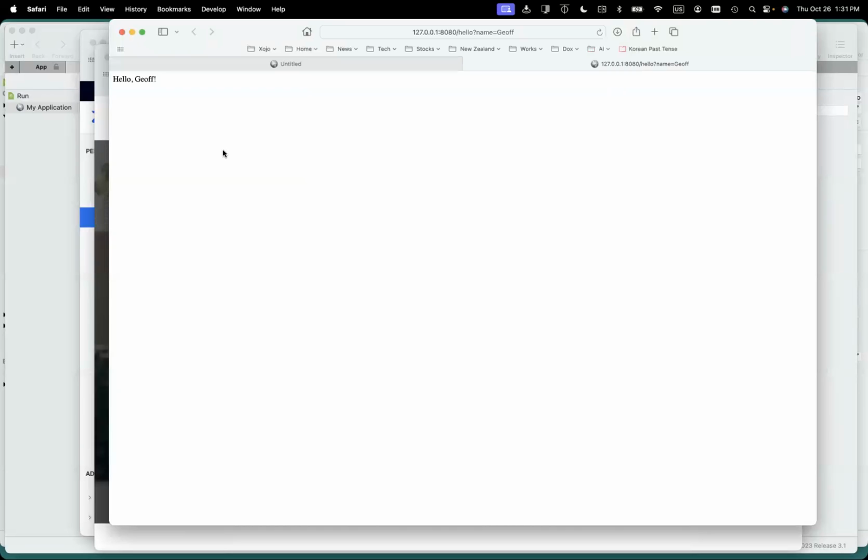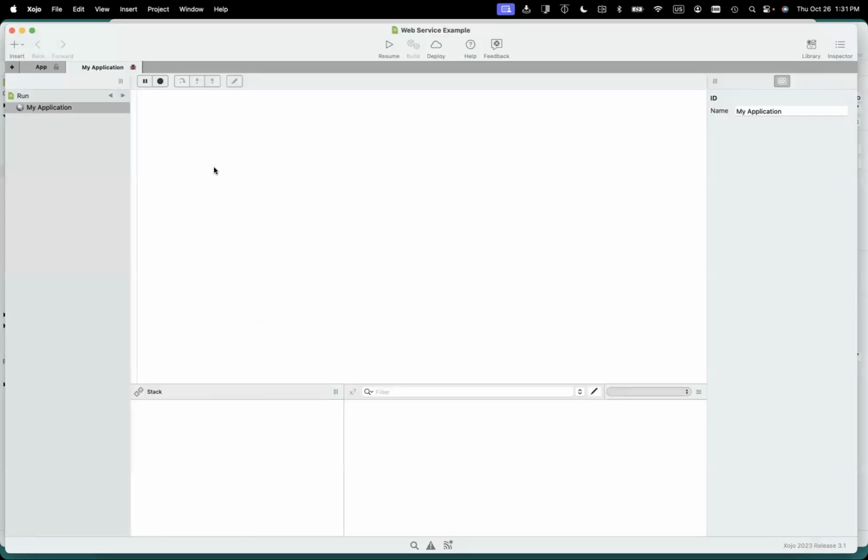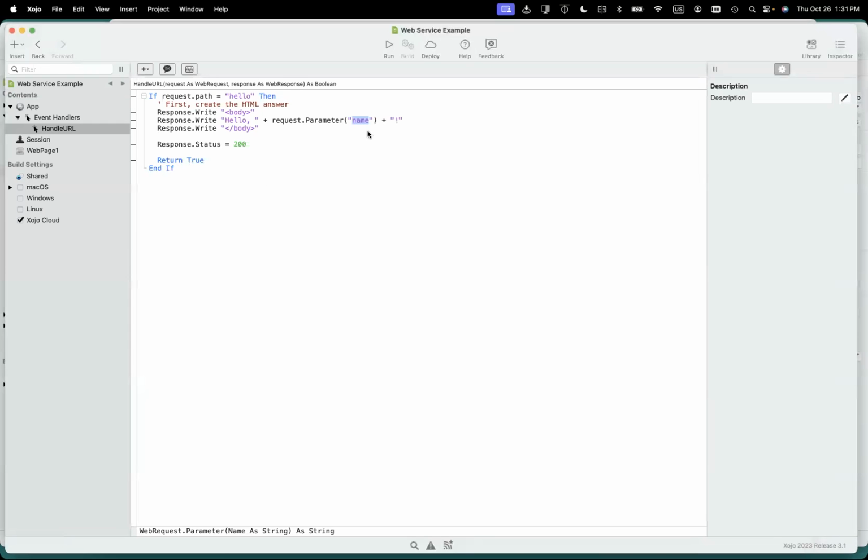So it called the web service. The web service got the path, the method name is the way I like to think of it, and the parameters, and it extracted that, generated some HTML, and sent it back. So we can go back and take a look at that, and it's really that simple.